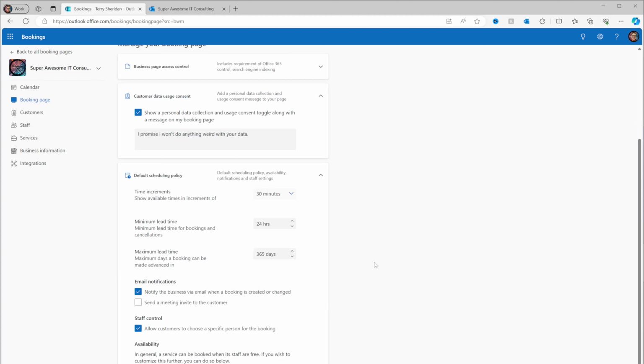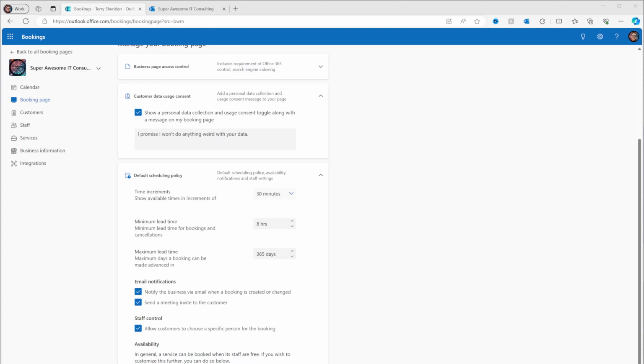And then the default scheduling policy. This is where you want to set most of your common settings or most of the normal settings for your services. You put all these common settings here, and then you don't have to specify them individually each time you create a service. For our example case, let's knock down the lead time a little bit. Super awesome IT consulting has no customers yet, so I have plenty of free time. And then let's set the send meeting invite just so we can automate some of the appointment scheduling pieces, which is the whole point of this product.